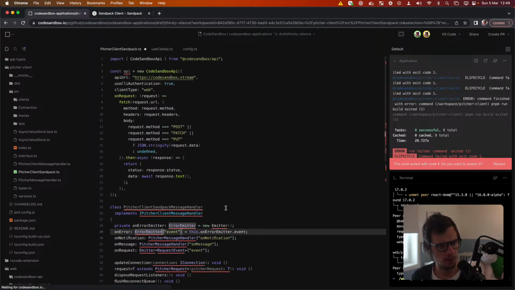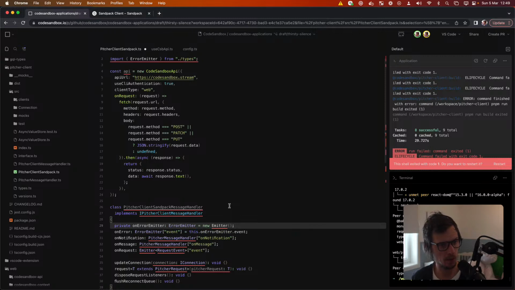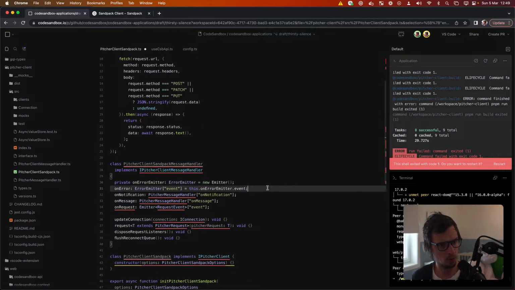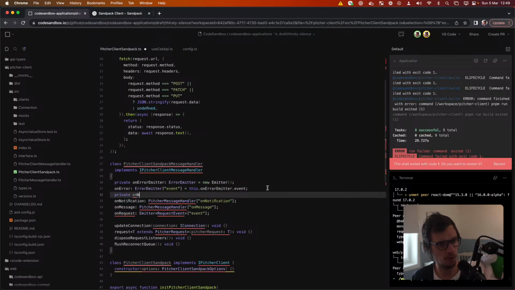Okay, so now we should have that typing here. We can just use it. New emitter. This is coming from picture common. Cool. And then we have on notification emitter.